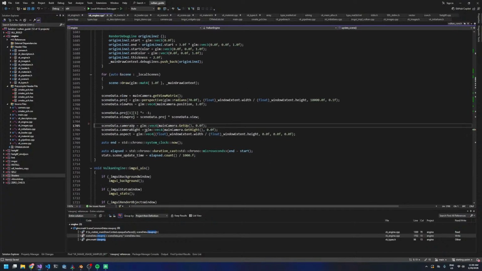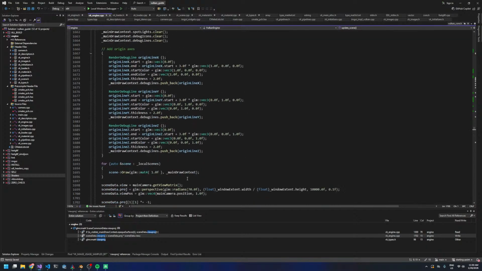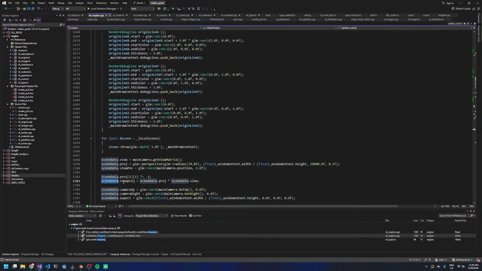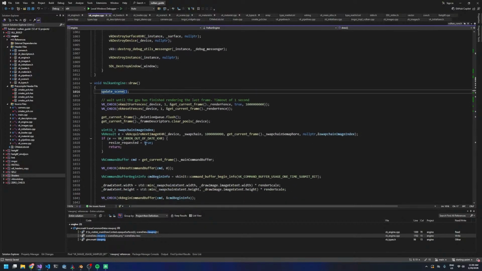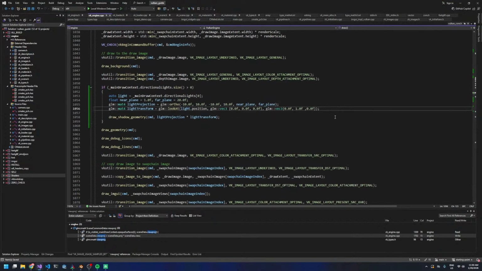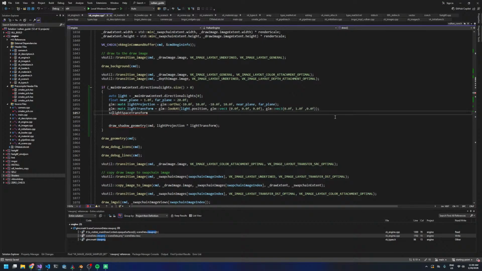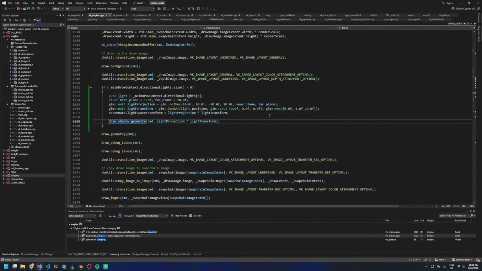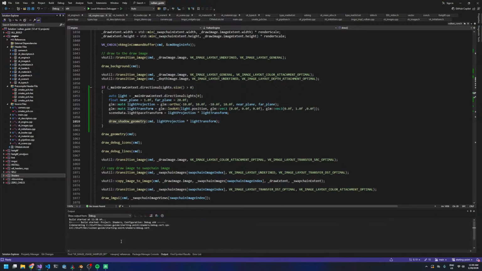Okay, so scene data, which is in the class, right? Yeah. Okay. Scene data dot this equals to this with projection. Is it with projection? I think so. I don't know. Okay, let's see what happens.